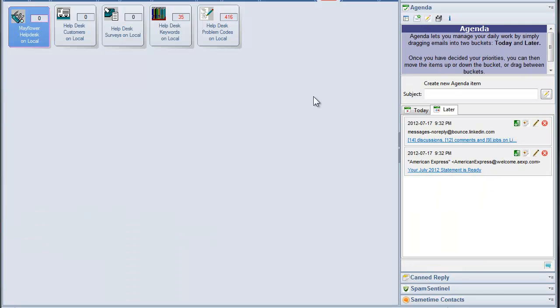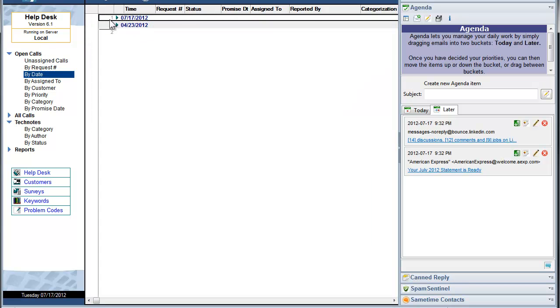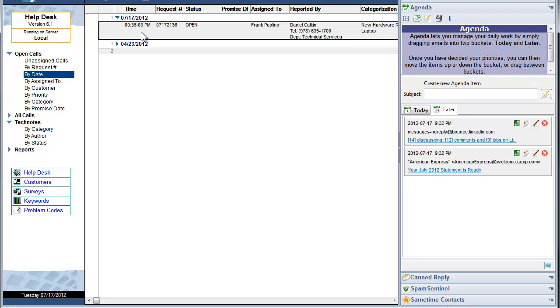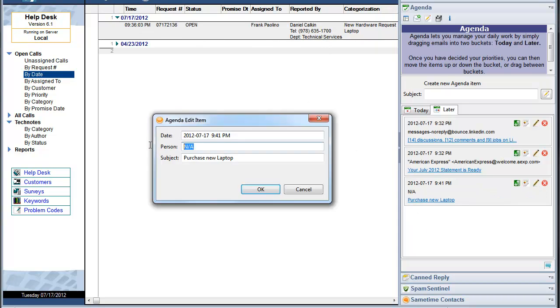In addition to your email, any item on your Notes workspace can be used to create an agenda item. For example, if you're in a help desk and you want to put a reminder to yourself about this new hardware request, you can just drag the hardware request here, edit it, assign it to Dan.